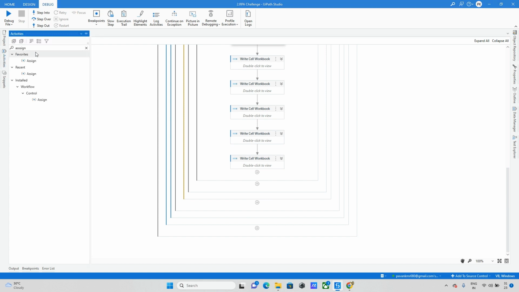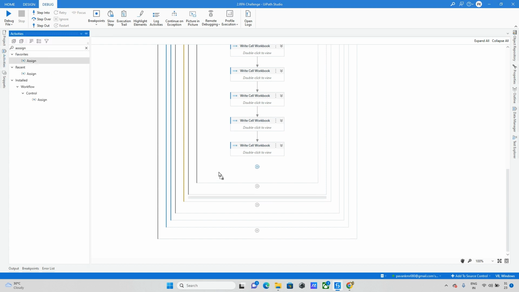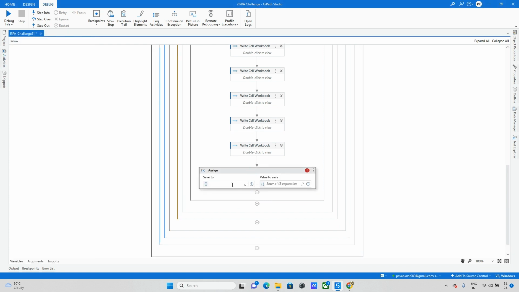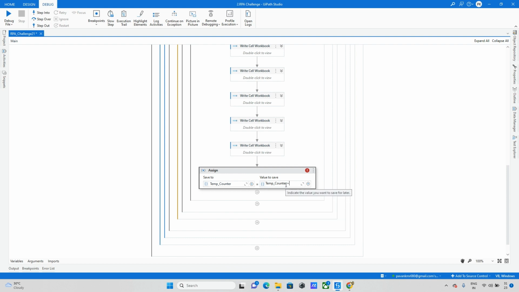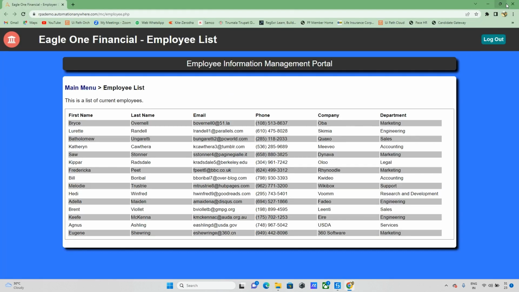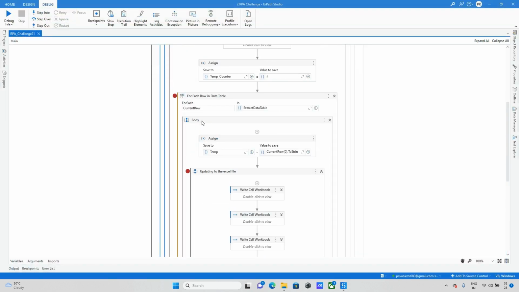So let me assign one thing here and increment the temp counter. Okay, temp counter equals temp counter plus 1. Okay, let me stop this bot finally, and we got it now. So where did we make the mistake? So that's the way we need to check that before developing the bot.